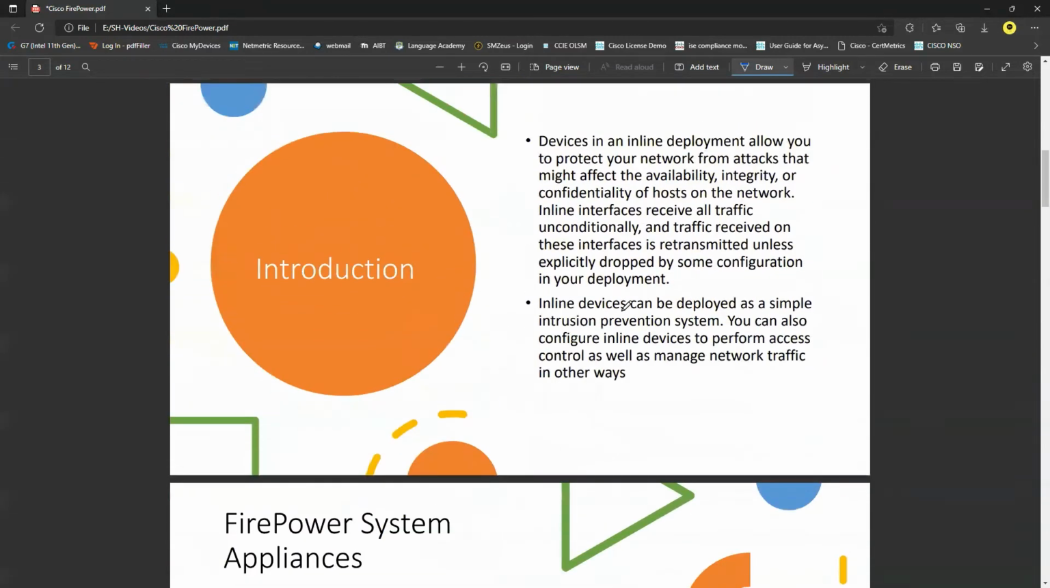Now, devices in an inline deployment allow you to protect networks from attacks. If you run in routed mode, it's the same thing. Whenever there is an attack happening, if you have intrusion policies in place, irrespective of routed mode or transparent mode, you are able to detect the attacks, as long as the intrusion policies are assigned to the access policies or access rules. But when you see transparent mode, that is the switch mode of the Firepower, it will be acting as a bump in the wire.